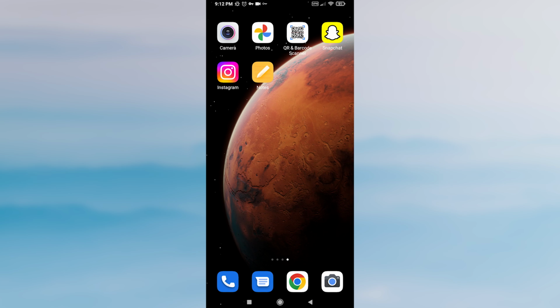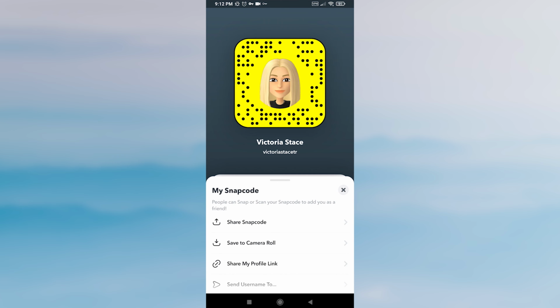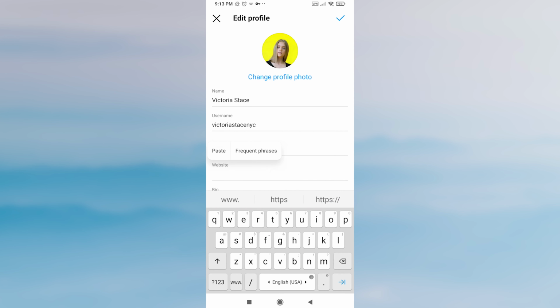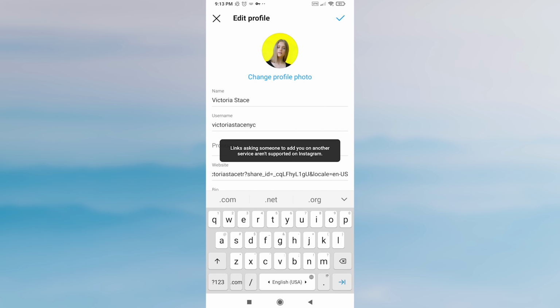In today's video, we're going to be sharing two different ways how you can add your Snapchat link to your Instagram bio. As you probably know, Instagram doesn't allow you to add the copied Snapchat link. If you copy your link and try to add it to your Instagram bio, you will see this message.